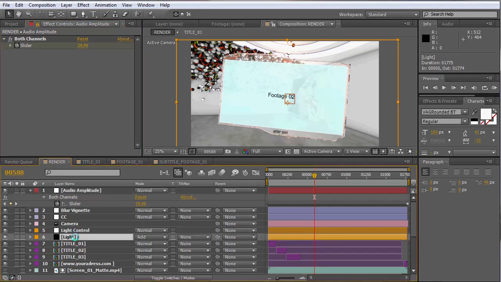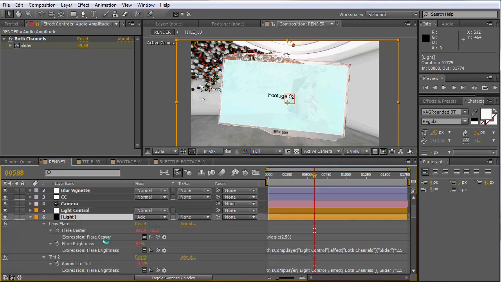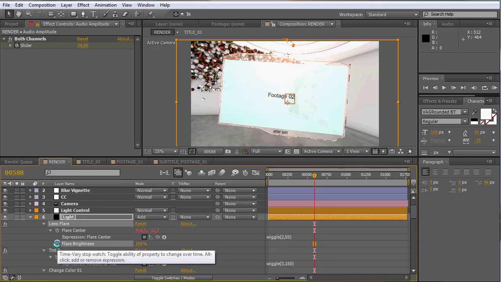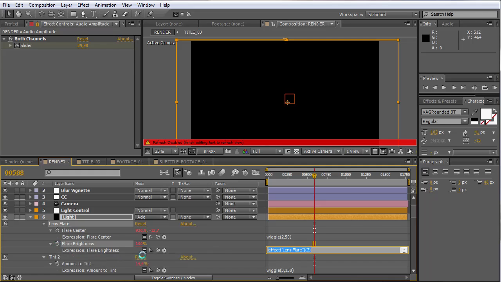Now I will go to my light and press U. And now you can see that the light is in fact just a lens flare, and we control the intensity of the light through the flare brightness value. At first we want to delete the expression so that the light is not reacting to the old audio layer. So I will just select it and delete it. We hold down Alt and click on the stopwatch of the flare brightness. And now we pick whip this value to the slider value.